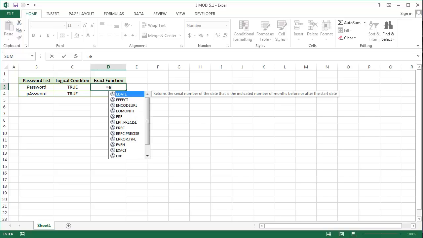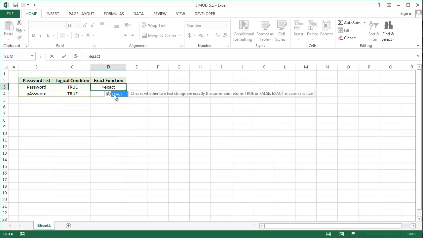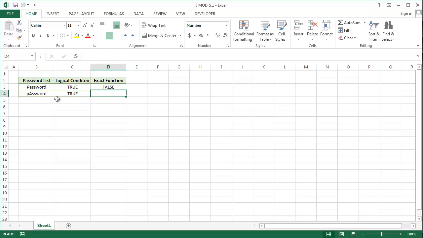I'm going to start with an equal sign, then I'll use EXACT and open parenthesis. I'm going to use my text 1, which is the password in B3, and then I'll lock it, and then I'll use a comma, and then I'll use text 2, which is our B4, and lock it down again. Close parenthesis. I'm going to press enter. Now as you can see it's coming up as false because it's not taking all the characters as small letters. There's one capital letter, that's why it's changing it to false.